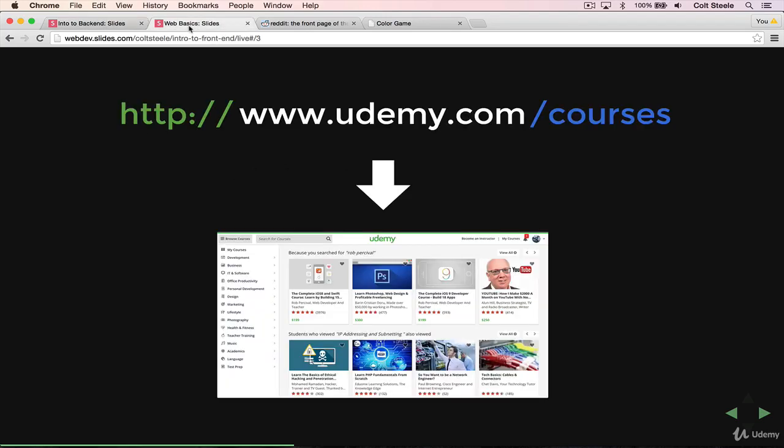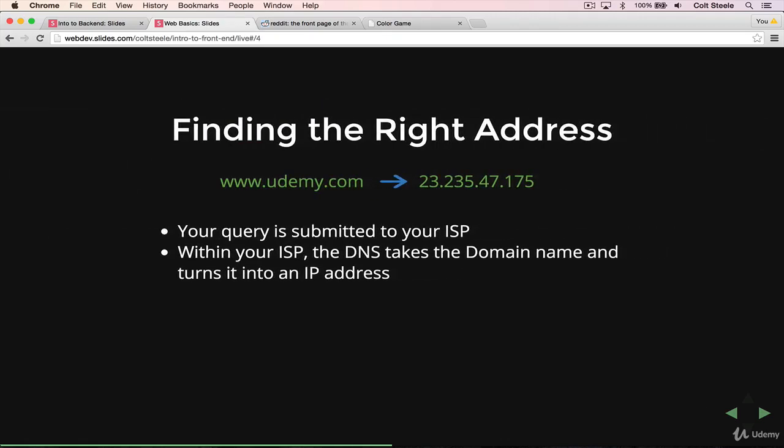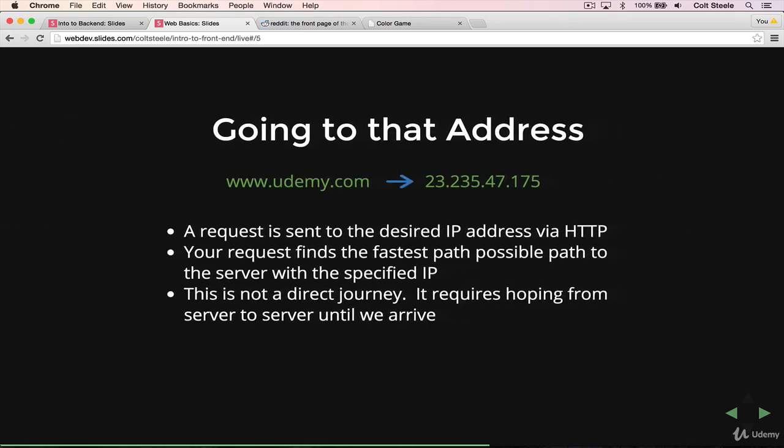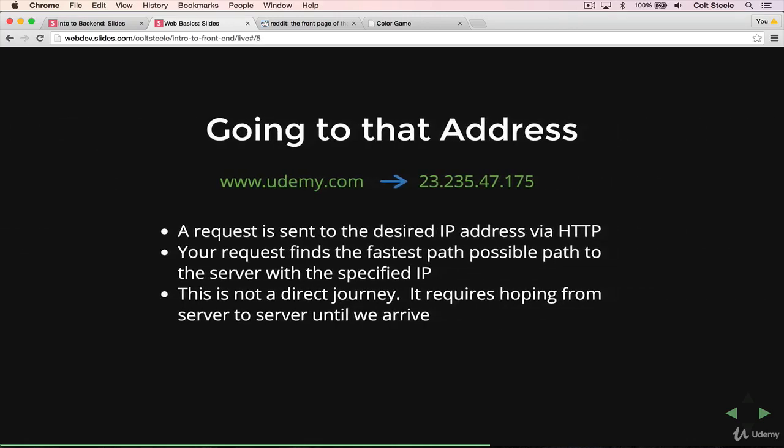Okay, so let's start with the 60-second version of how the internet works. When we go to a URL like udemy.com/courses, there's a few things that happen behind the scenes. The first thing is that our computer needs to figure out what IP address to send a request to. So it takes this URL, udemy.com, and it gets the correct IP address, which is the unique locator for Udemy's server. Then once we have that IP address, a new HTTP request is sent.